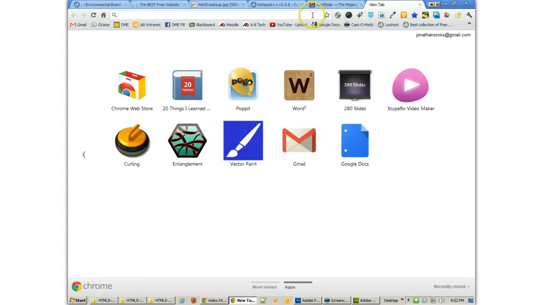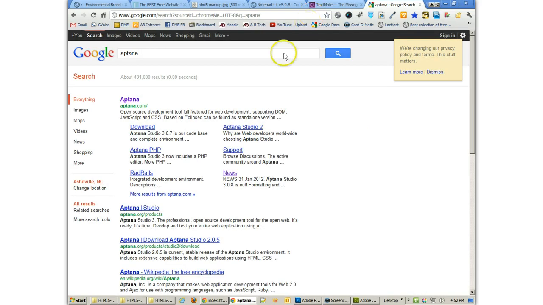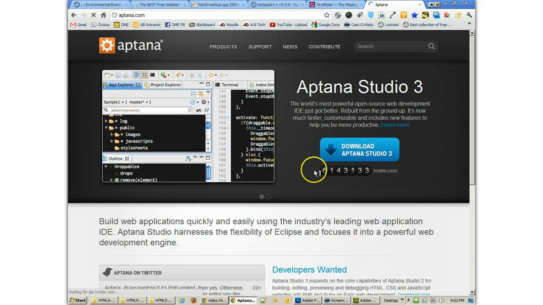There's even this one, Aptana, which is a really great open source, powerful web editor integrated development kit, which does all sorts of stuff. If you want to get that, you can use it. After all, this is just text, so it doesn't really matter.